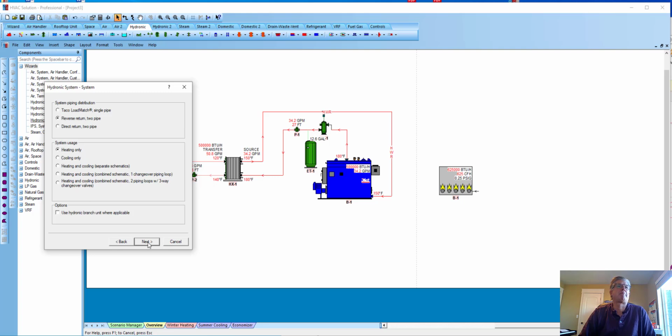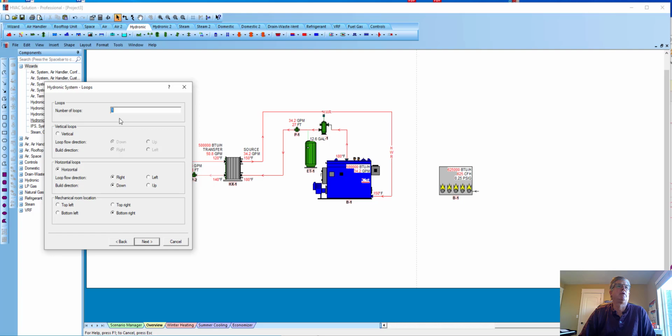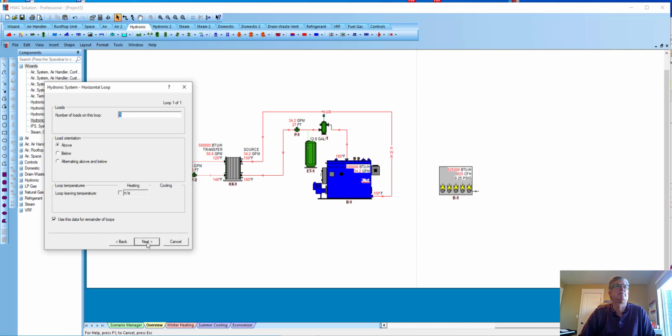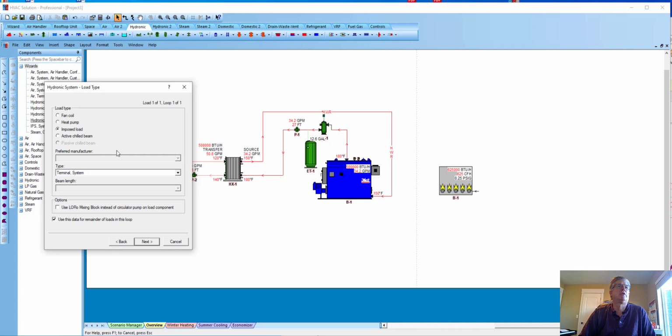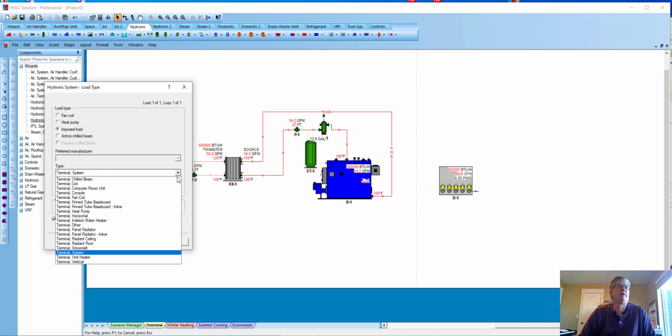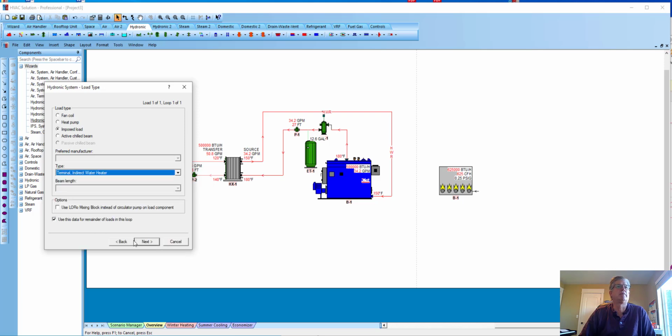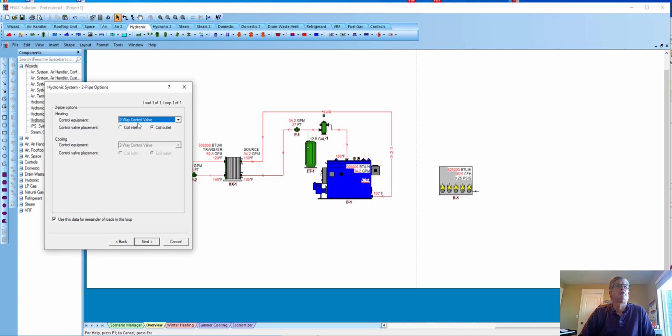Heating only. We'll do one loop. Make it at the bottom. We'll go top right here just to mix it up a little. One load. Impose load. And we'll come in here and we'll grab that terminal system. Do we see it on here? Indirect water heater right there. Two-way control valves. You see the other options there that could be on the load out there.